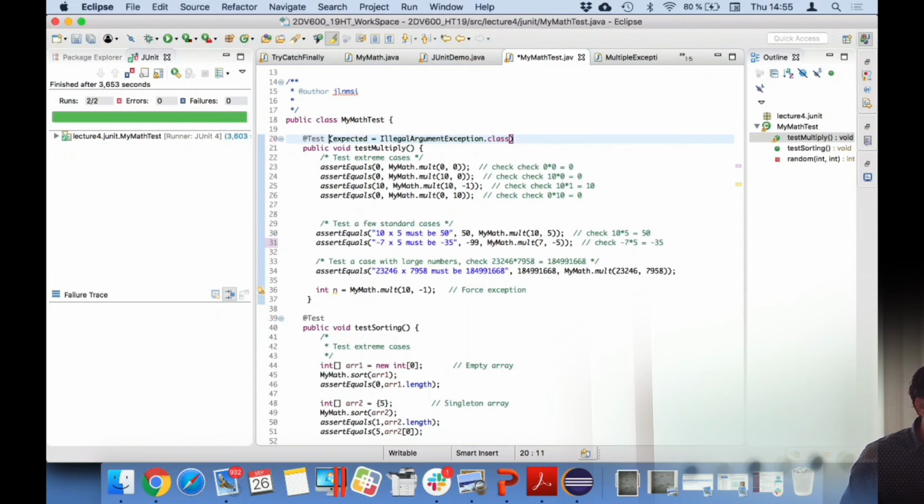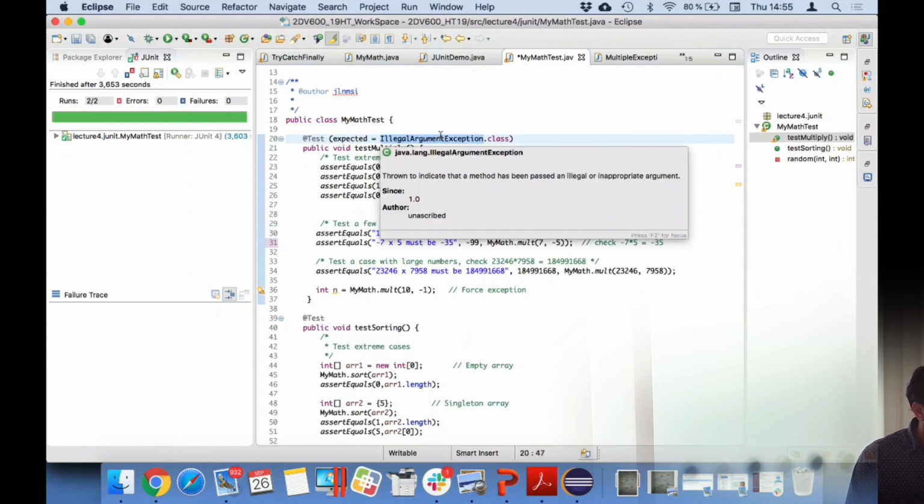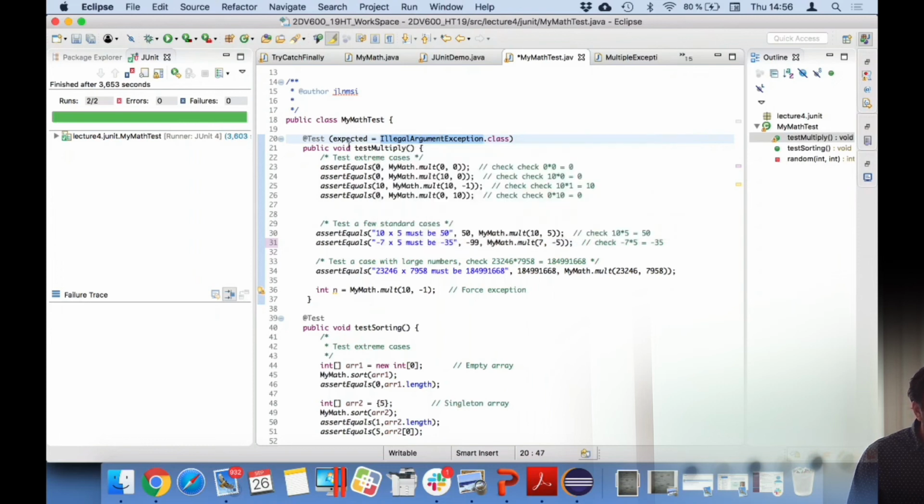Yeah, you have a question. So you don't specifically expect the illegal argument exception with the assert equals. What if you have other exceptions? Yeah, then you can specify over here. Or if you have more than one in the same method, you might expect a different exception. Yeah, that's a good question.